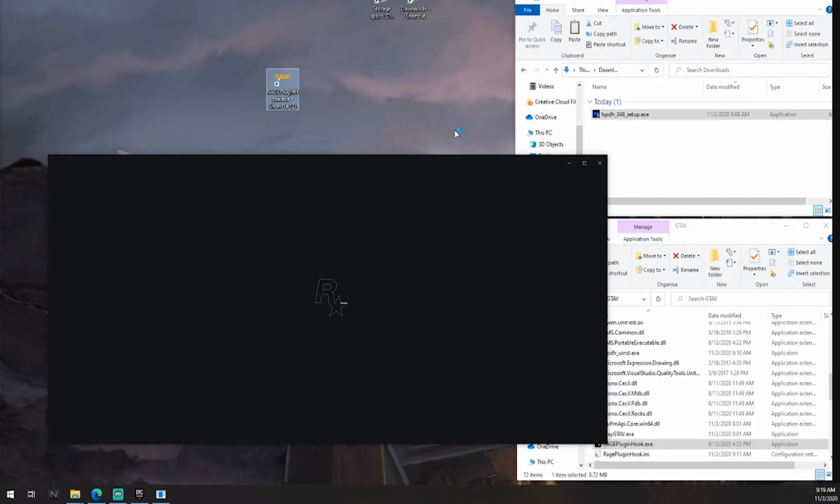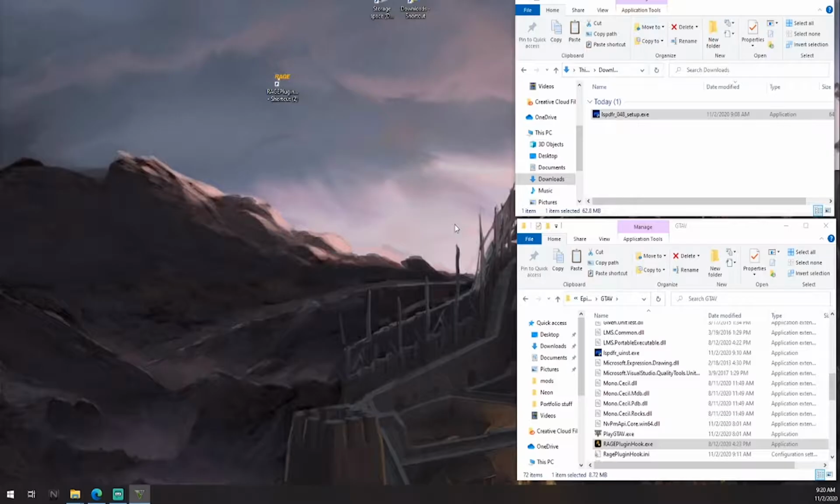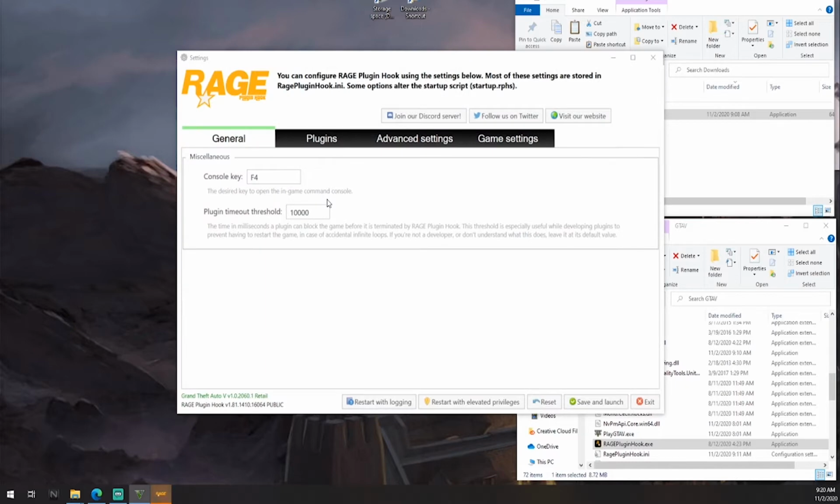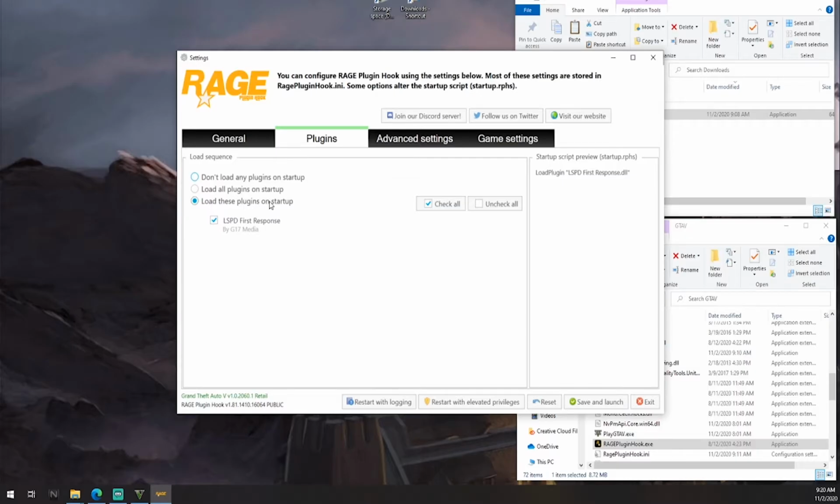It'll bring up a window here, a transparent window. It'll say first time initialization. We're going to have to essentially initialize it the first time around. Alright, so whenever it pops over to this, your console key, it'll open up a console in Grand Theft Auto. Don't worry about your plugin timeout, but you want to load these plugins on startup.